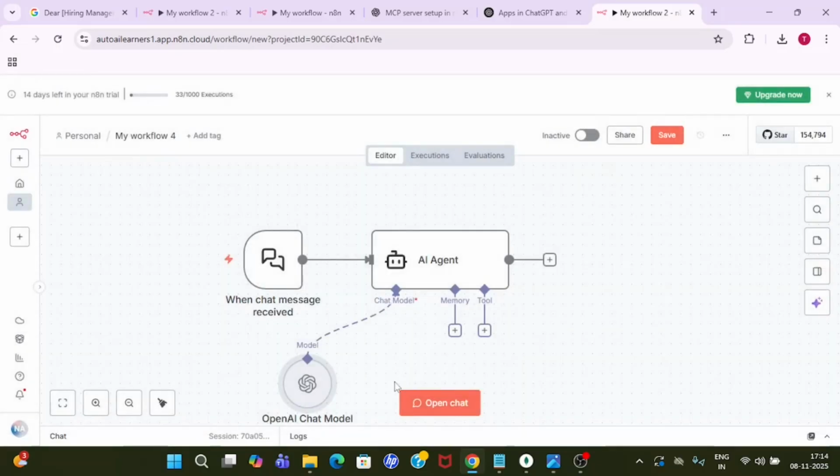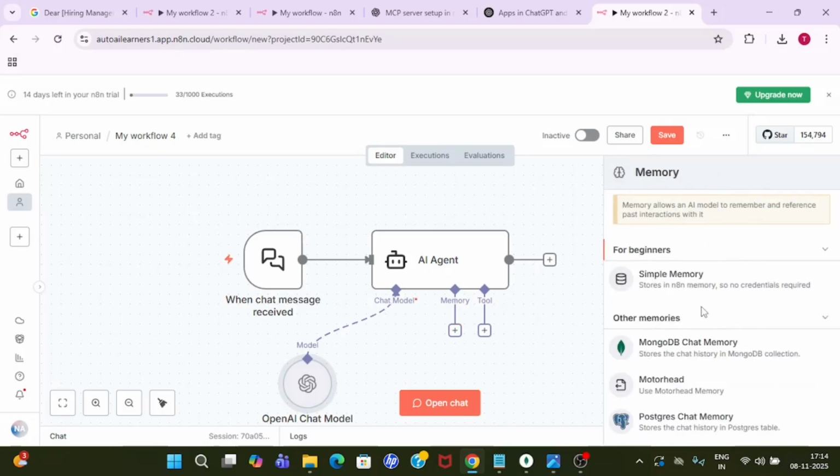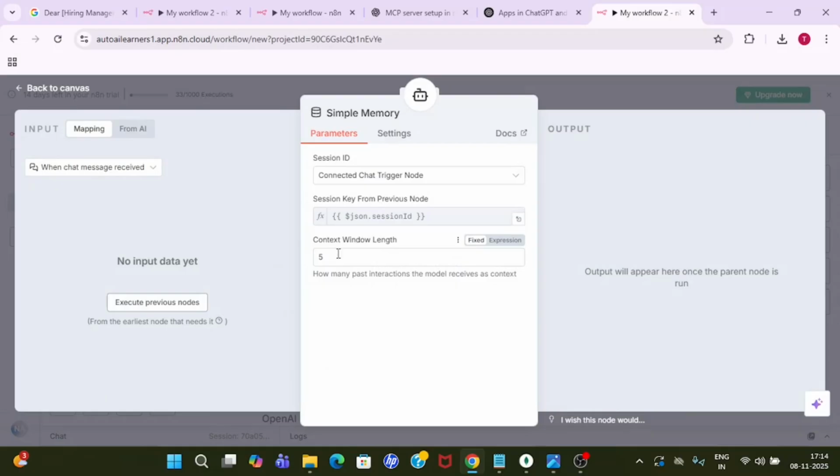Once you have selected your chat model, memory is optional. If you want, you can select memory, or if you want, you can ignore it. Let me give memory. I will give simple memory. So context window length, I am going to give 5 by default. If you want, you can change it.